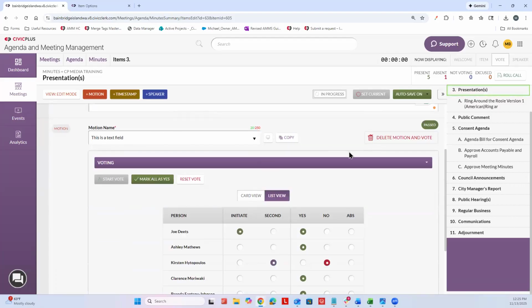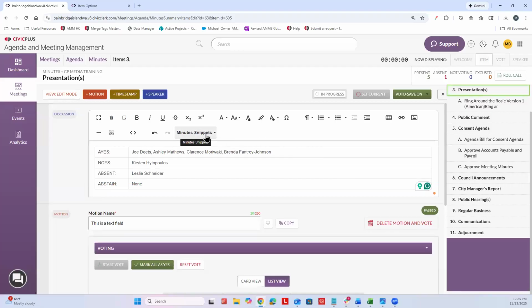Any questions as to how to take motions and how to utilize this motion snippet or minute snippet to use this motion chart?